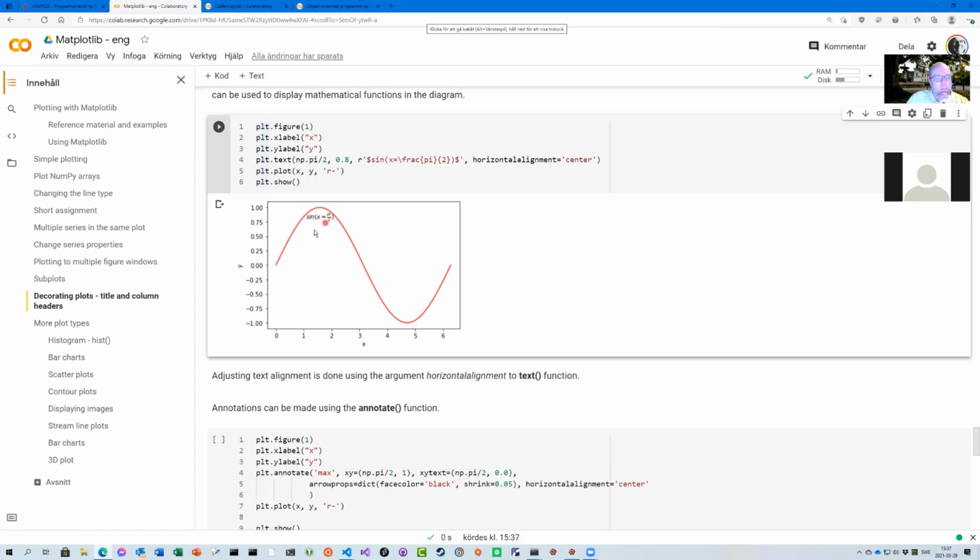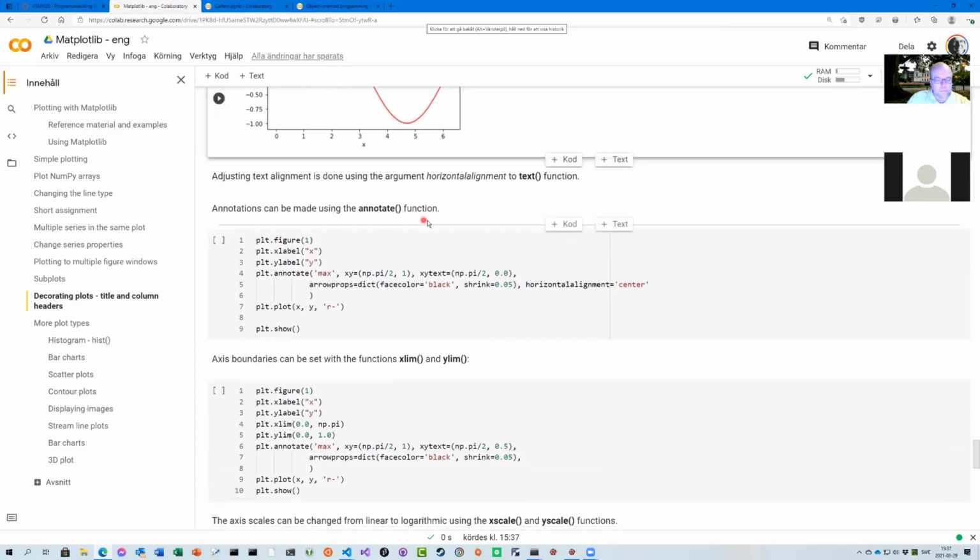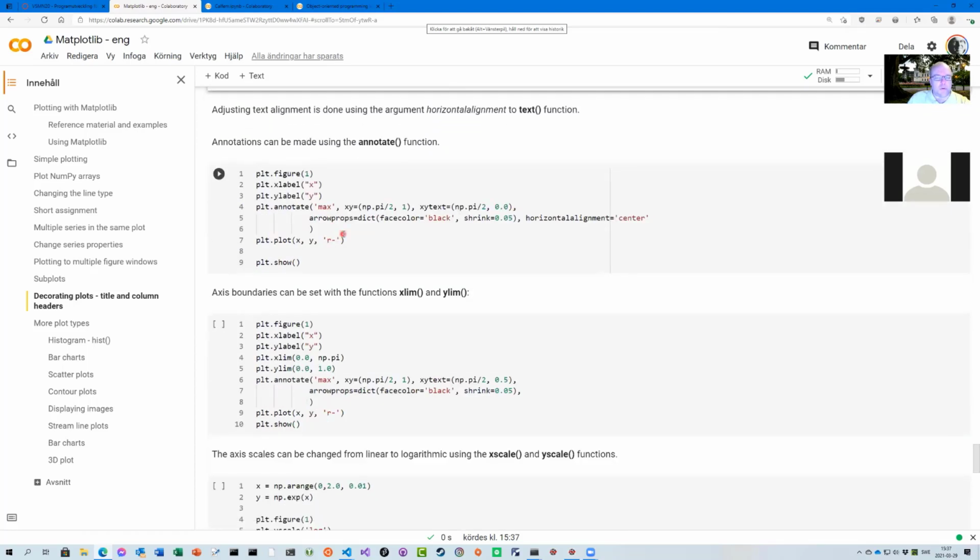You see also that the position of the formula is actually a bit below here. So it's the center of the formula that is placed here. It's also possible to change the alignment of the text. There is a parameter to your function here, horizontal alignment, and you can center the text. There is also an annotate function that can create an arrow.